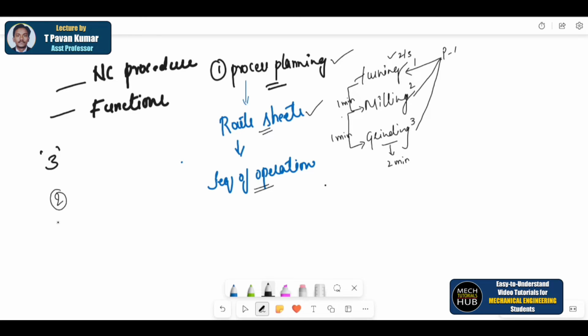Coming to the second point, it is part programming. Based on the route sheets and the sequence of operations given to you, the part program has to be written, planning the sequence of machining steps. The sequence of machining steps that need to be followed is performed by using an NC system.